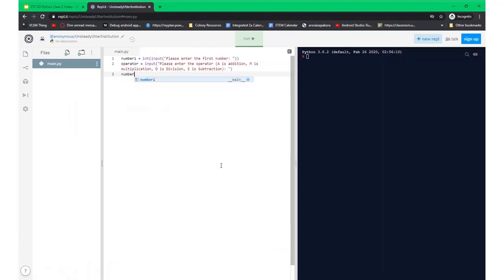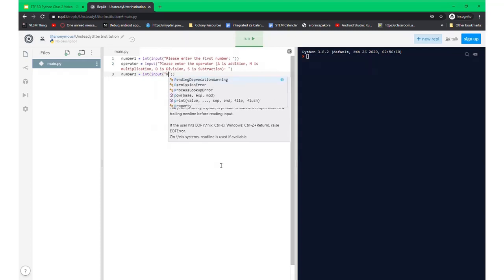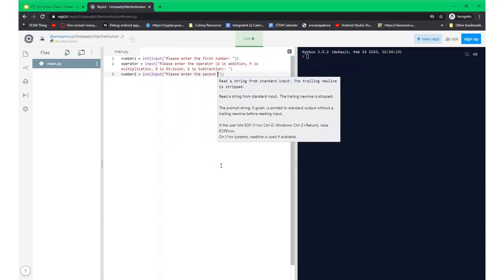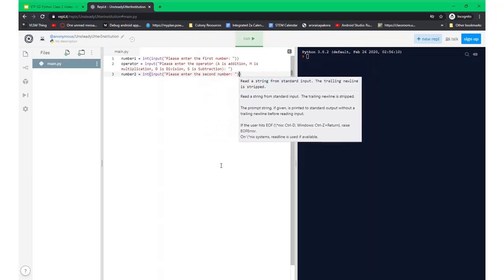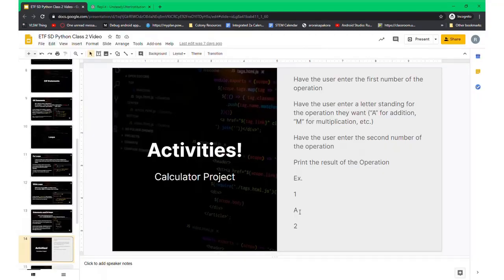Finally, we want to get our second number, which is basically the same process as getting the first number, except we would just ask them to enter the second number, and we put it in a variable called number2. Okay, so now we actually want to do some stuff with our variables. The first thing we need to do is check what the operation is, so that we know whether it's addition, multiplication, subtraction, or division.